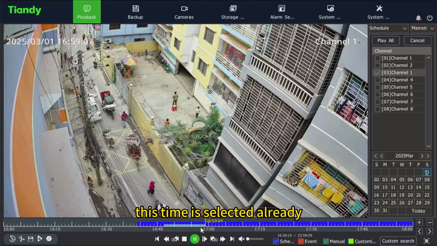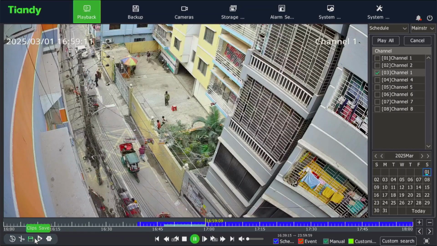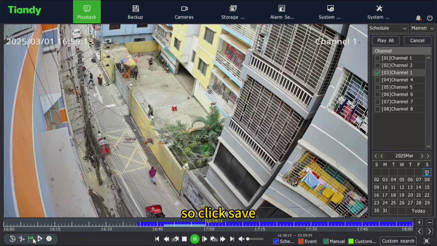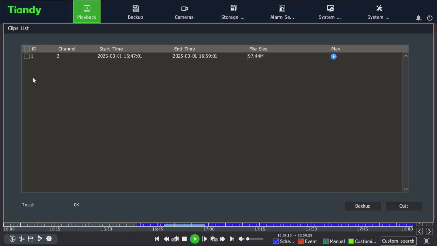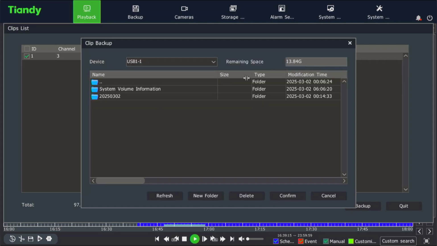This time is selected already. Now I need to download this selected file. So click save. Just select the video and click backup. So this is the pen drive and click confirm.